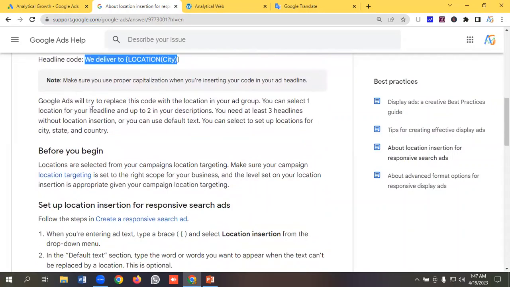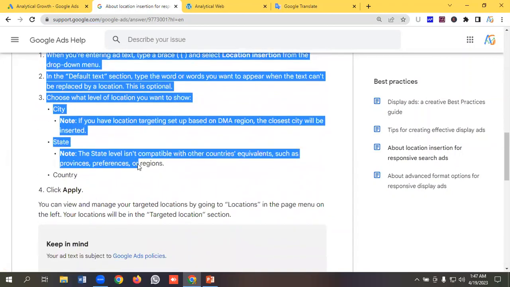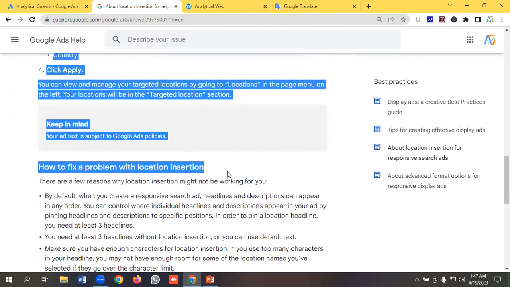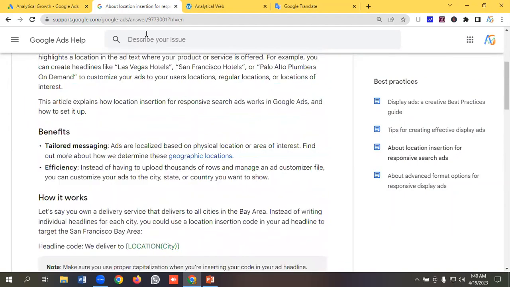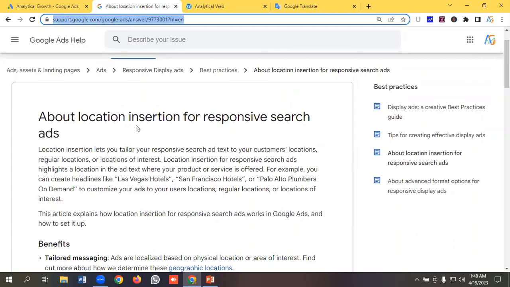Google Ads will try to replace this code with the location in your ad group. You can select one location for your headline and up to two in your descriptions. You need at least 3 headlines without location insertion, or you can use default text. You can set up locations for city, state, and country. So we can see they have given us some instructions or steps to set up location insertion in our responsive search ad. I will share this doc file in the video description so that you can study further about location insertion for responsive search ads.